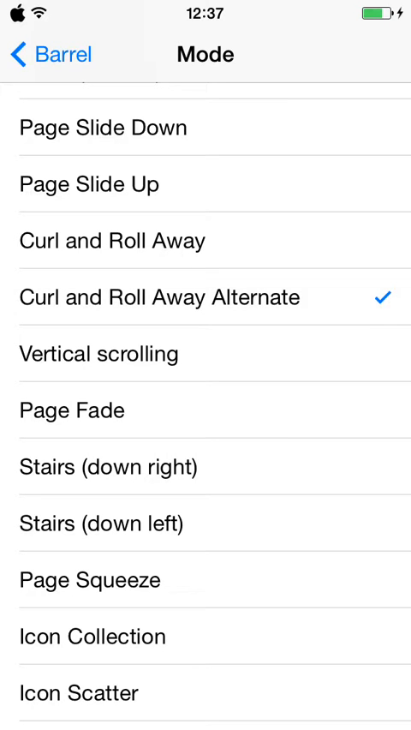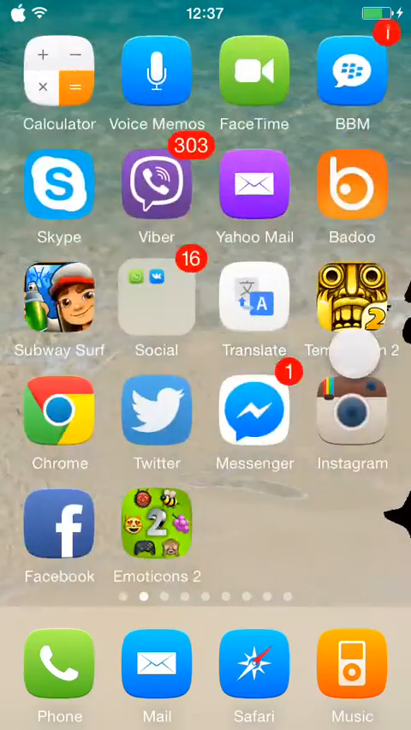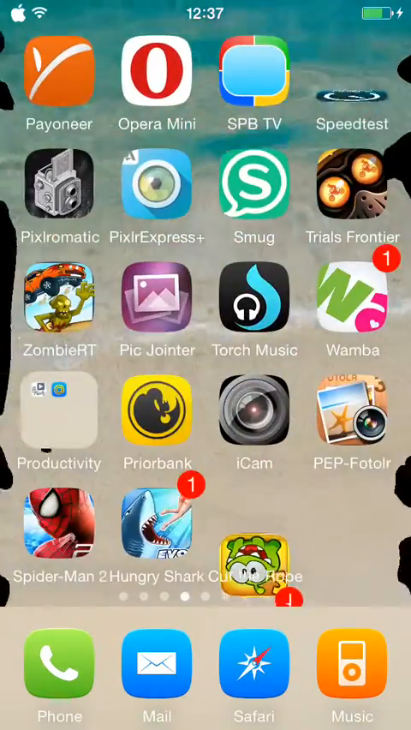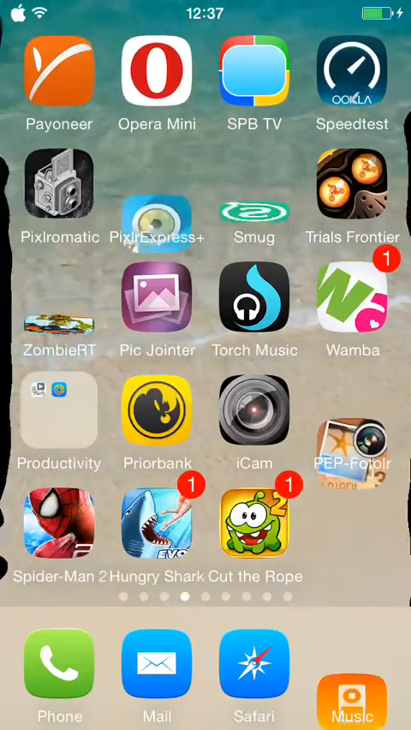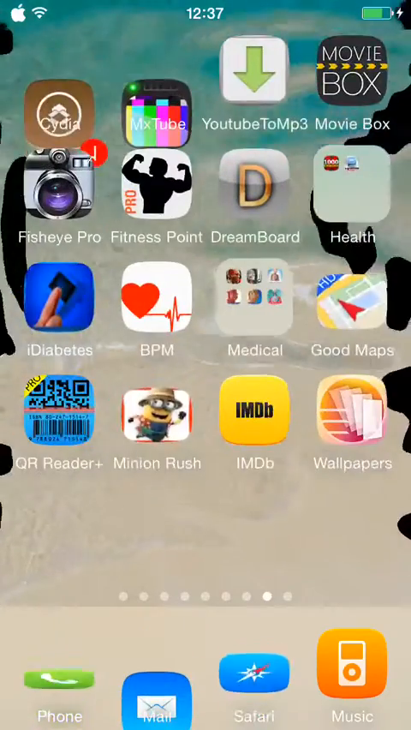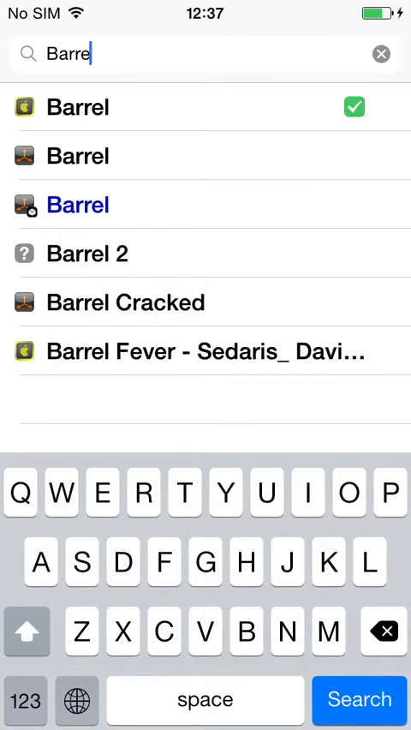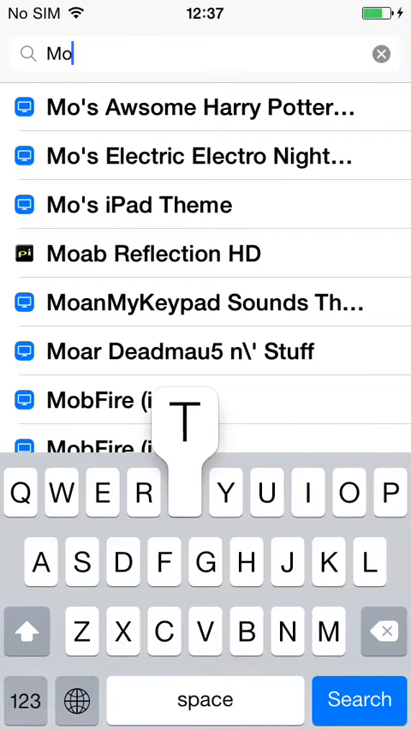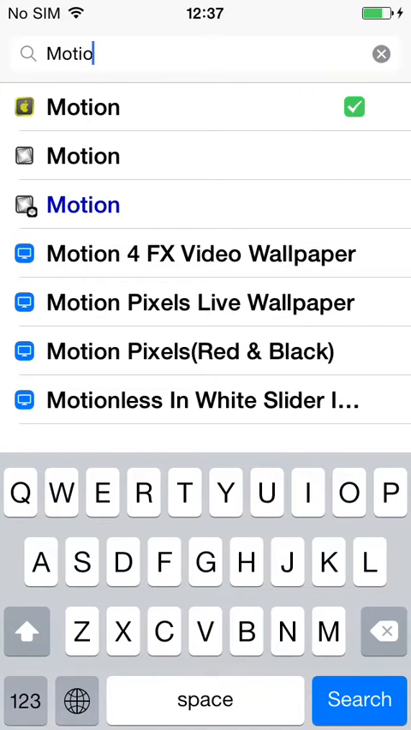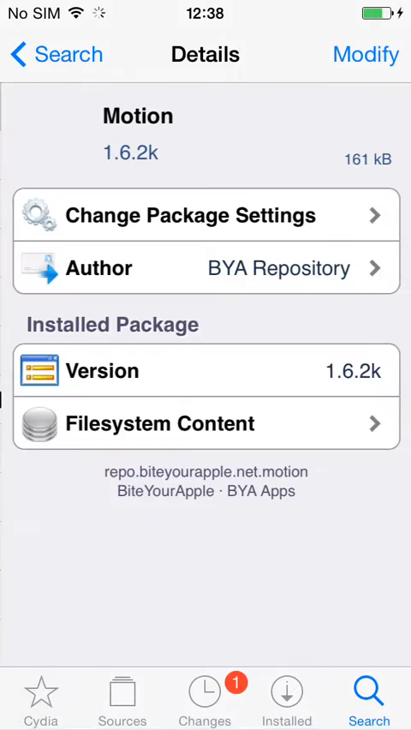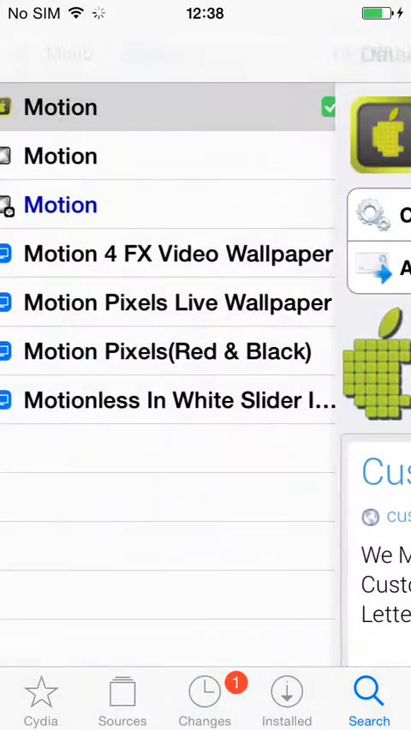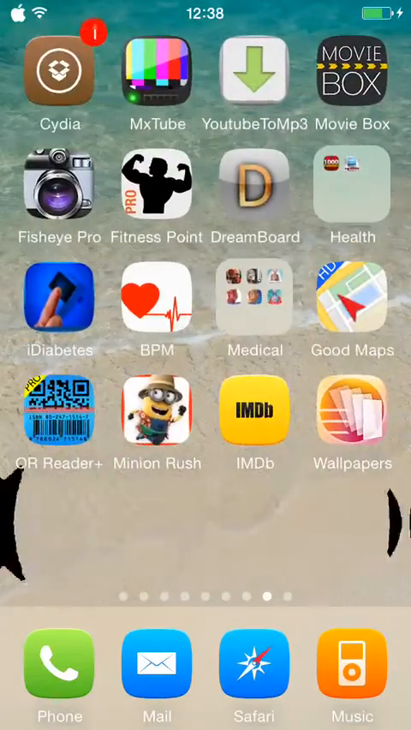Yeah, so that's Barrel. And the next tweak is going to be Motion, which is going to be making your icons move. Again, you go to Cydia. While it loads, click on search and type motion. Here also there are other sources, but again I'm using the one from ByteYourApple. You install it. You might want to go to settings again to adjust some of the settings there.